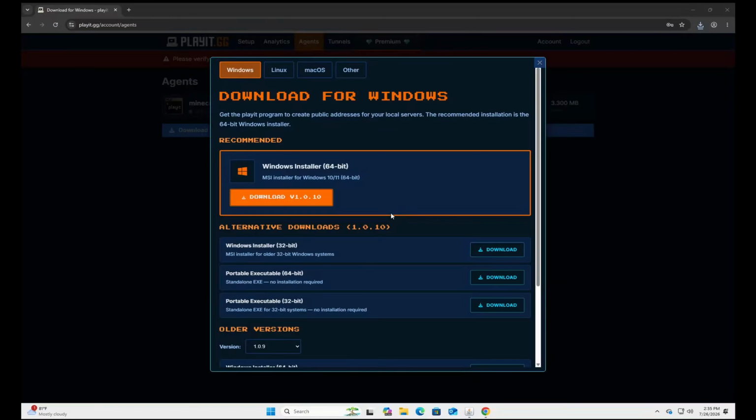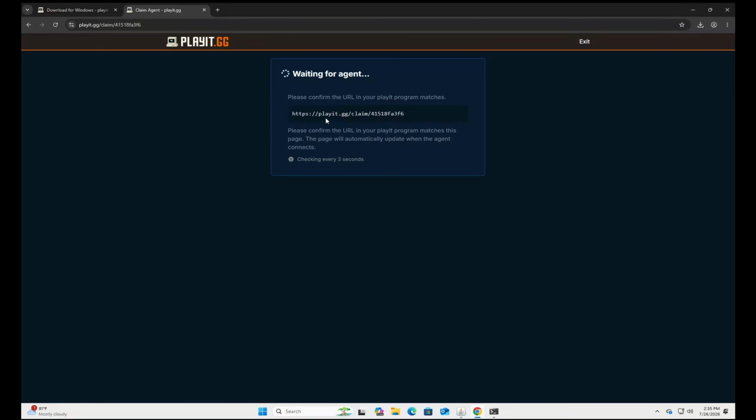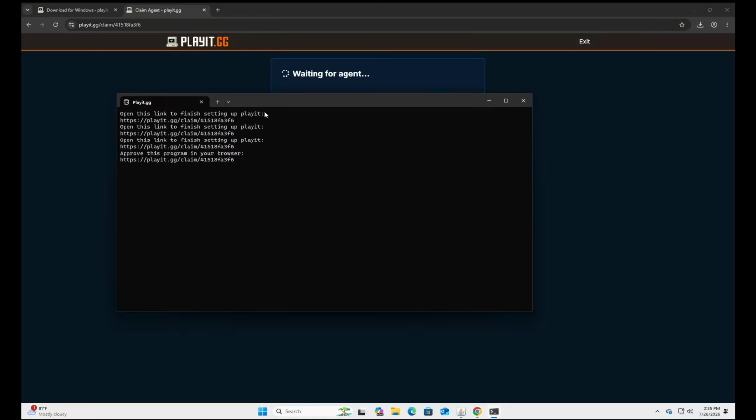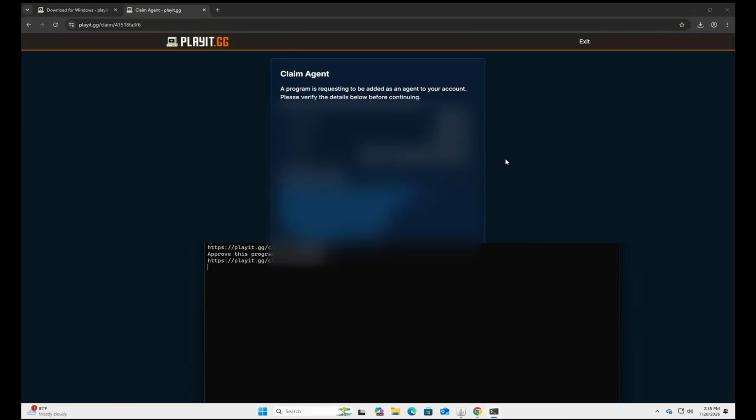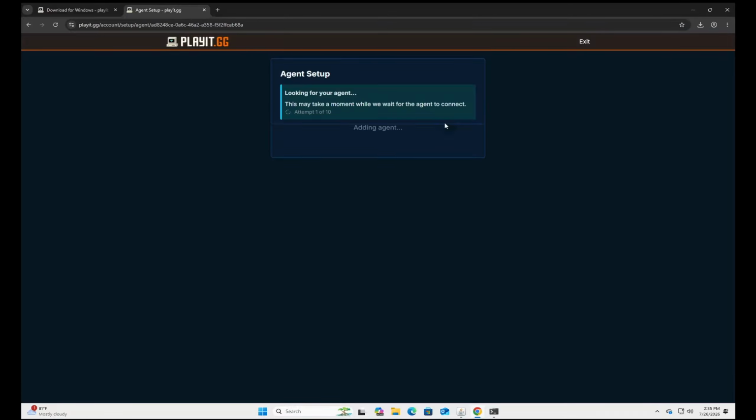And it will open a command prompt in your terminal, and it'll give you a link. And you're just going to Control and left click it, and it will open in your browser. And then if you give it a second, it will connect to it. Just click continue here. And then give your agent a name. So I'm going to be naming mine Minecraft server, obviously. And then click add agent.